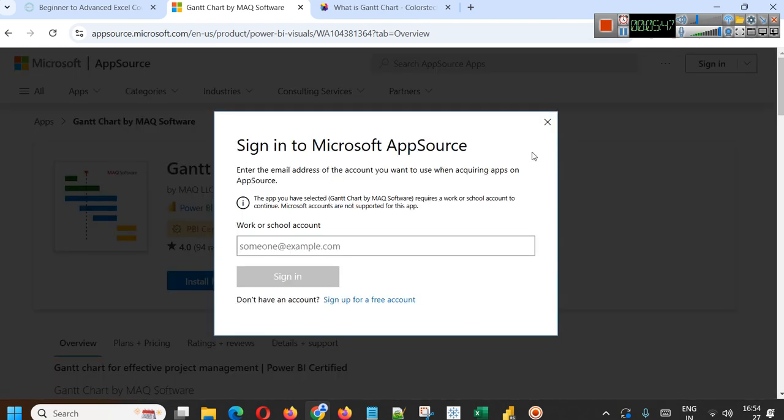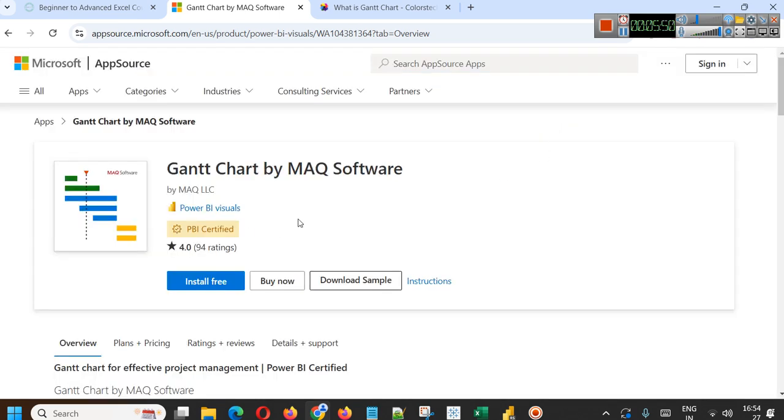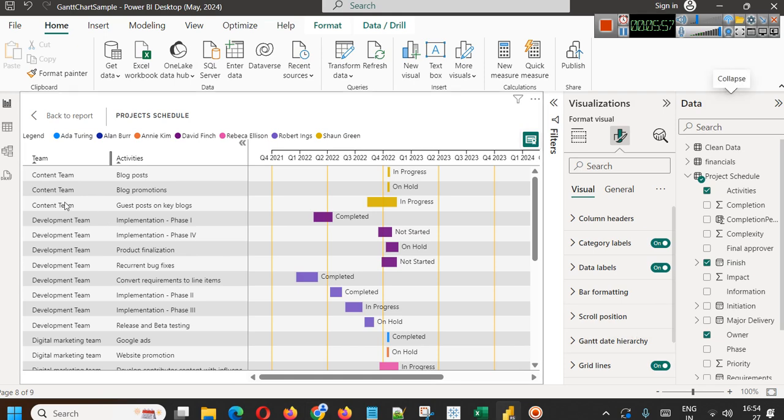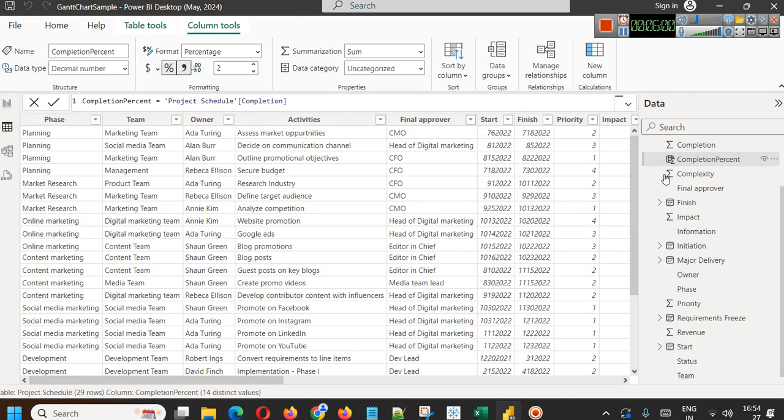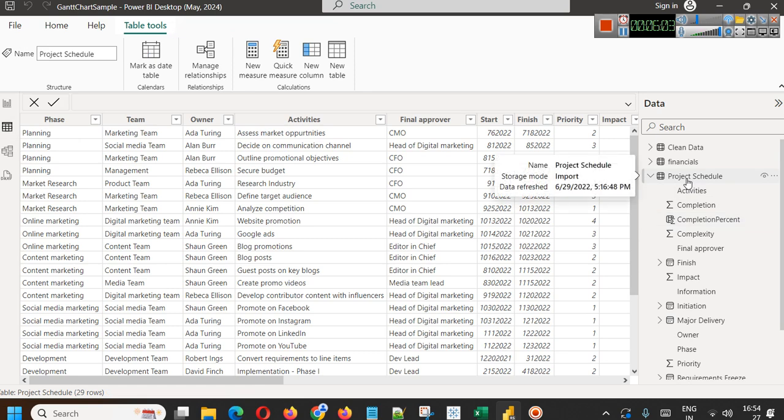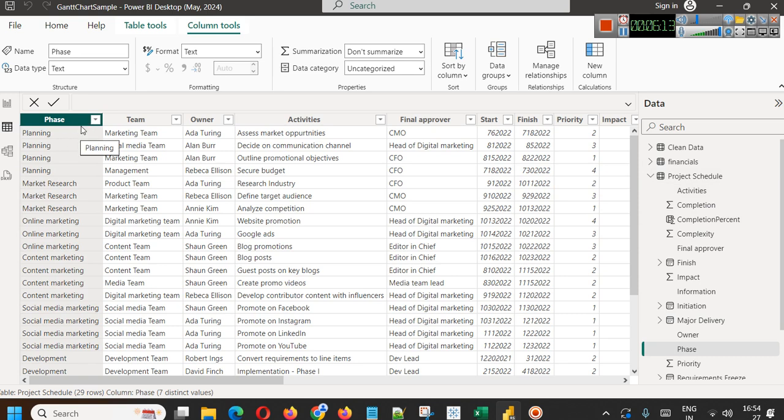It will ask you to sign into your account, and you can get it or buy now, and if you want to try you can download the sample. Okay, so after downloading the sample you will see this particular project schedule data set. In the project schedule data set we have obviously the project schedule, the phase of the project, whether it's in planning phase, market research phase, social media marketing phase, and for this phase which team is responsible, who is the owner of this team.